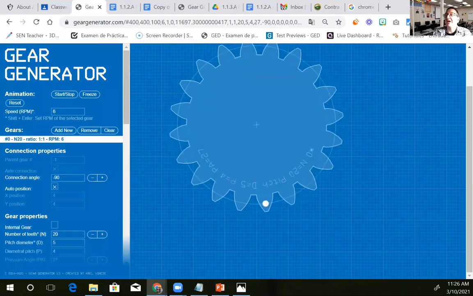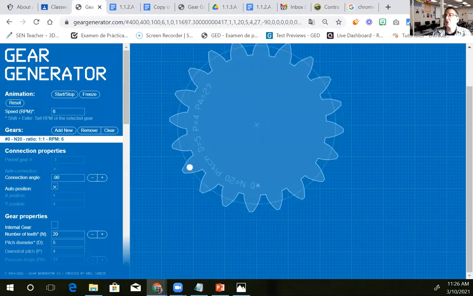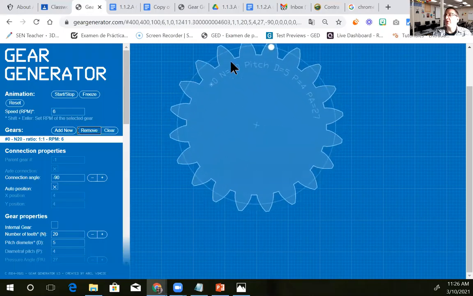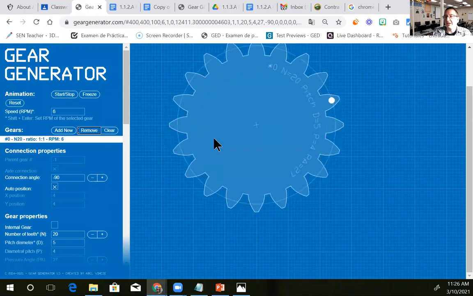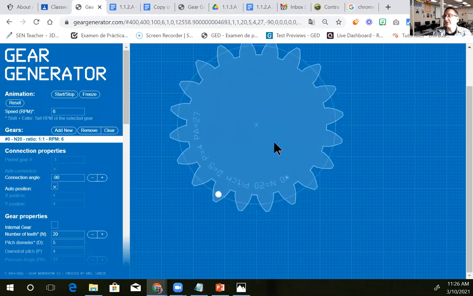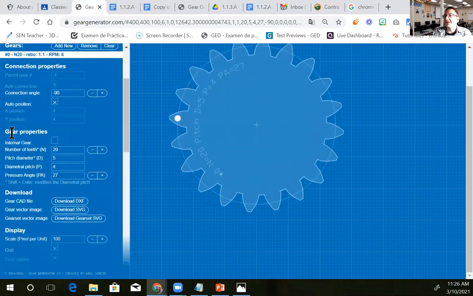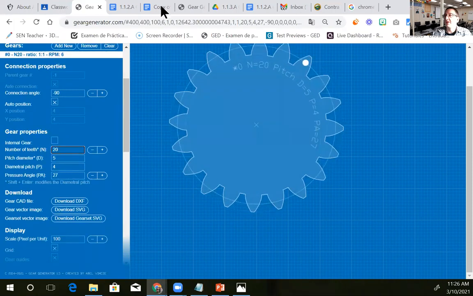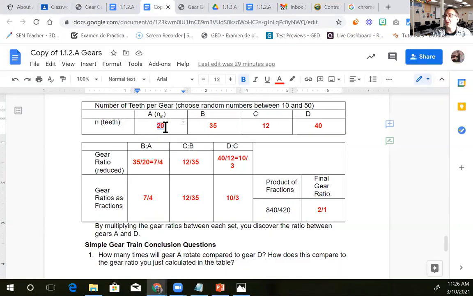All right, this is how to check the gear ratio using the gear generator. Make sure you remove all the gears that you have at the beginning, okay? And you configured the first one. Click on the first one, and where it says gear properties, make sure you put the number of teeth that you have. So for example, in my case it is 20.